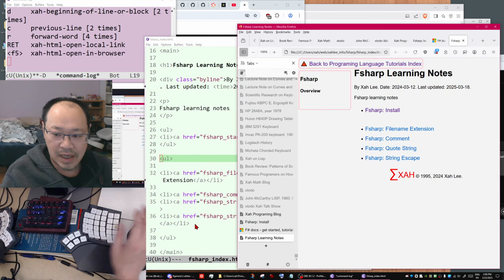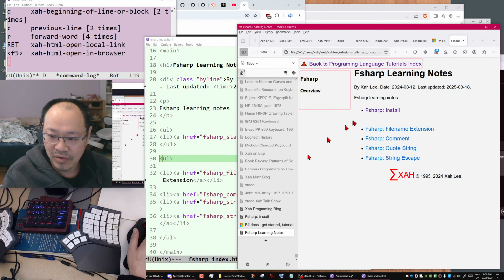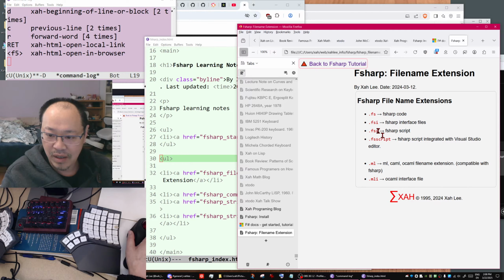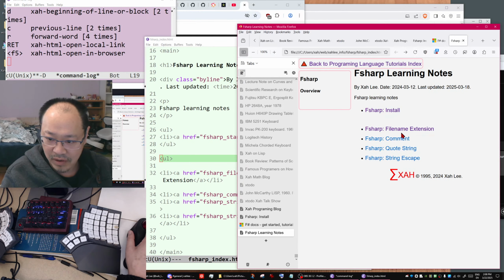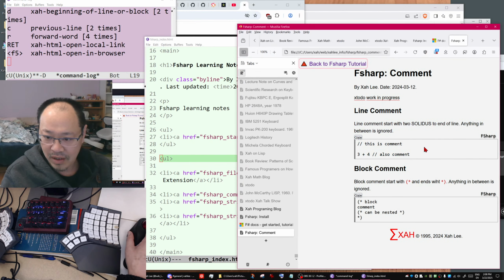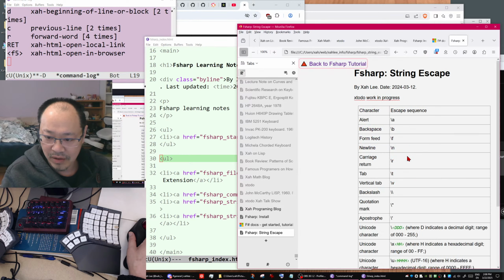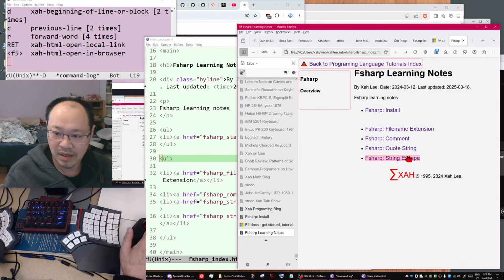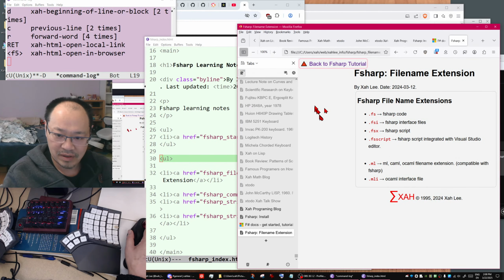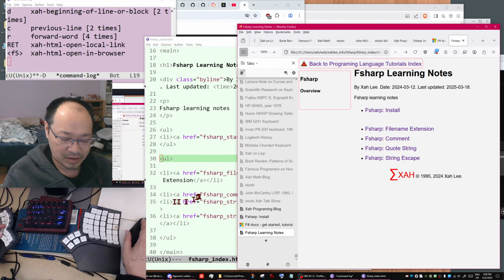So I started to write a little bit. You've got file name extension, one of the most important. You've got comments, one of the most important, and you've got quote string, that's most important. So let me start to work on that. First of all, I want to make a panel for each one of these. So let's do that.